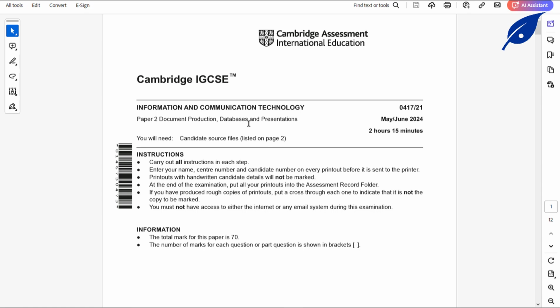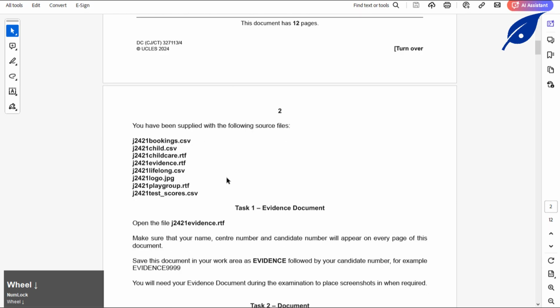We're going to answer this past question of ICT IGCSE 0417/21 variant, May/June 2024. So we'll start with this side. Let's move straight to the next page.